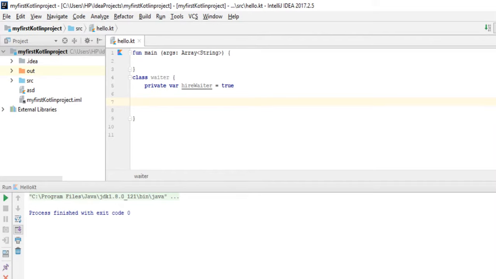And in this tutorial, I will be talking about classes and objects and how you can create objects for each class. So now here in the last tutorial, we have created a class and the name of this class is waiter, and inside this waiter class we have a private data member whose name is hire waiter. So this private data member or the property is not accessible outside the class. Now this hire waiter property is a boolean property which is equal to true here.